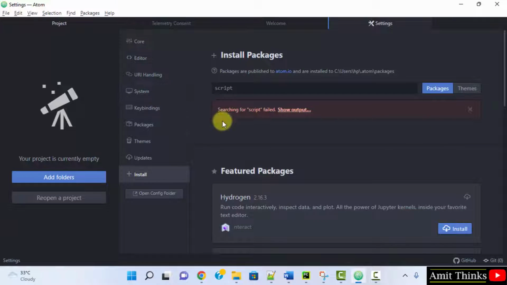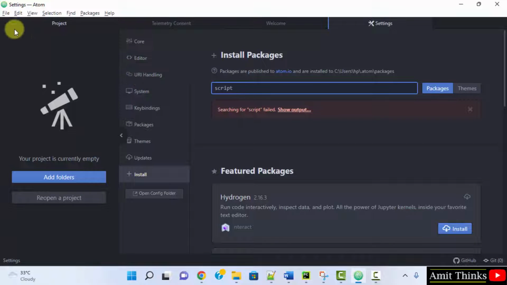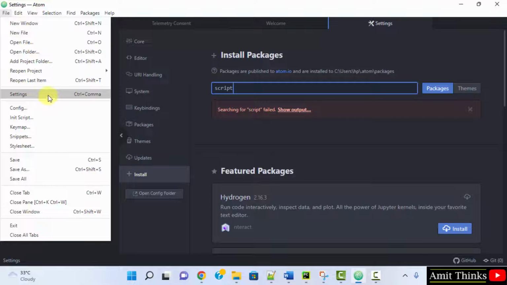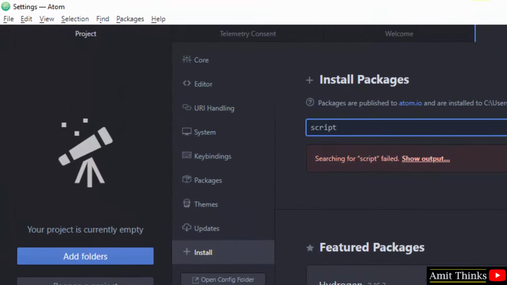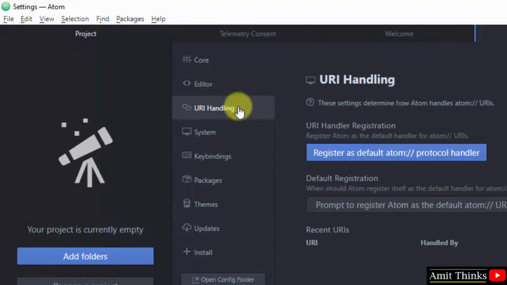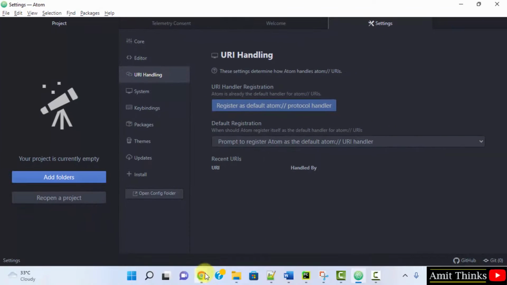It's very easy. You can directly click on URI handling here, or you can go to file and click on settings. You will reach the following section. Okay, go to URI handling. Here you need to register as default Atom protocol handler. Okay, you have registered. Now go to the browser.